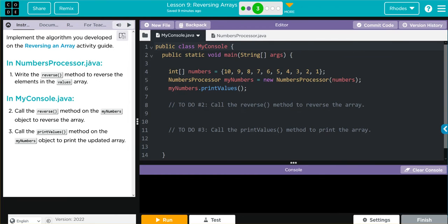Before we do, let's take a look at our code. We have our array numbers. It is counting down 10 to 1. We're instantiating a new object, myNumbers. It is from the NumberProcessor class. Then myNumbers is calling the printValues method. I assume it's in a NumberProcessor class. Not much else here. Well, let's look through the NumberProcessor class.